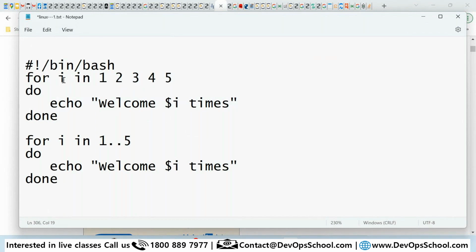5 times it will run. Where set i, every time it will change the variable. And welcome to i times. So this is the simple way we can loop this.